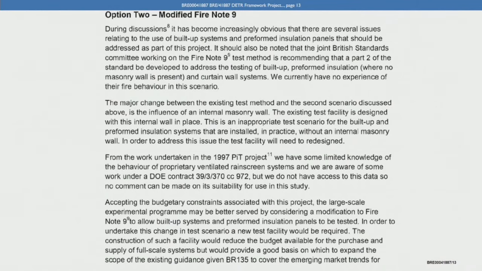Going back, please, to page 13. There are two paragraphs I want to read to you next, the second and the third paragraphs on that page under option 2. The second paragraph says, "The major change between the existing test method and the second scenario discussed above is the influence of an internal masonry wall. The existing test facility is designed with this internal wall in place. This is an inappropriate test scenario for the built-up and preformed insulation systems that are installed in practice without an internal masonry wall. In order to address this issue, the test facility will need to be redesigned. From the work undertaken in the 1997 PIT project, we have some limited knowledge of the behaviour of proprietary ventilated rain screen systems, and we are aware of some work under a DOE contract 39/9370/CC972, but we do not have access to this data, so no comment can be made on its suitability for use in this study."